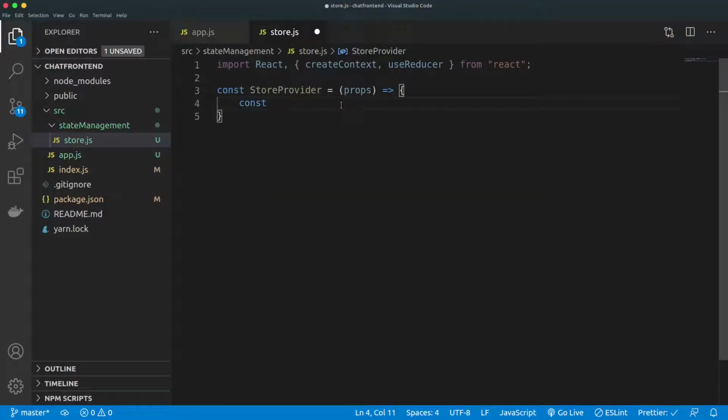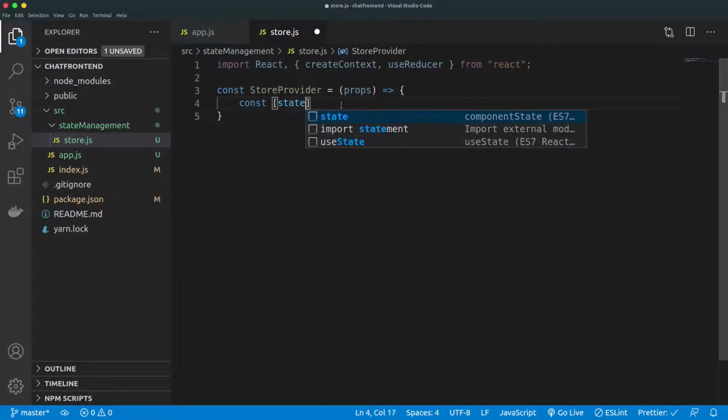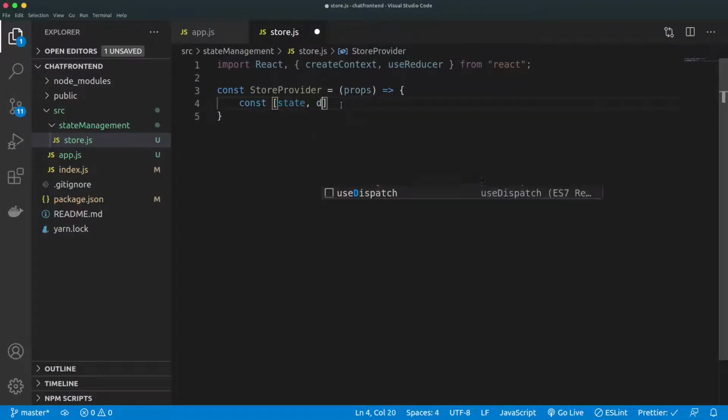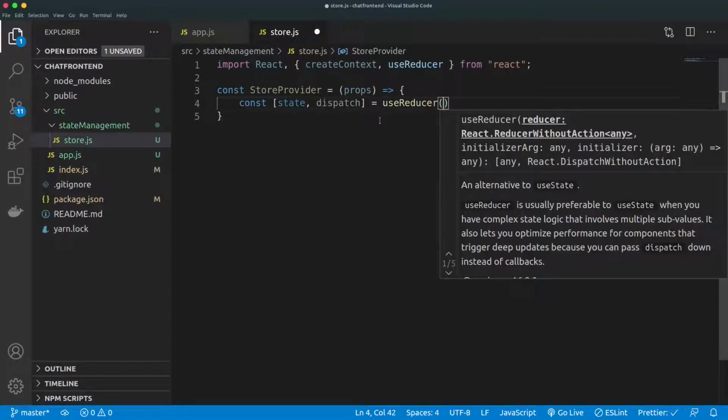Okay, so for this, we are going to have a const that takes in state like we did for useState, then dispatch like this. And this would be equals to useReducer. Now, useReducer takes in reducers. So what's a reducer? So a reducer is just a function that allows you to send in data and it updates it with the store. So you literally interact with a reducer.